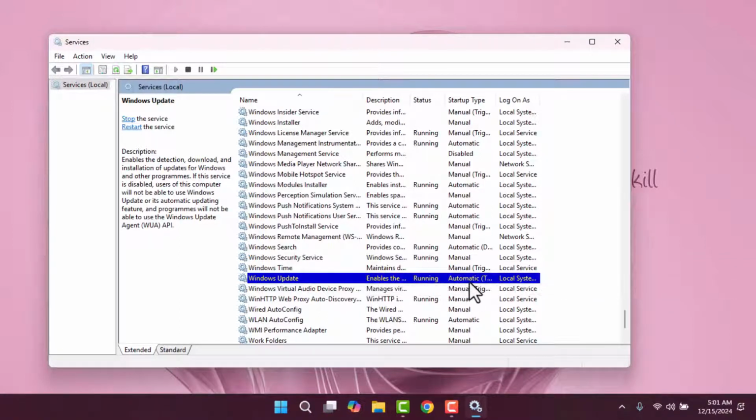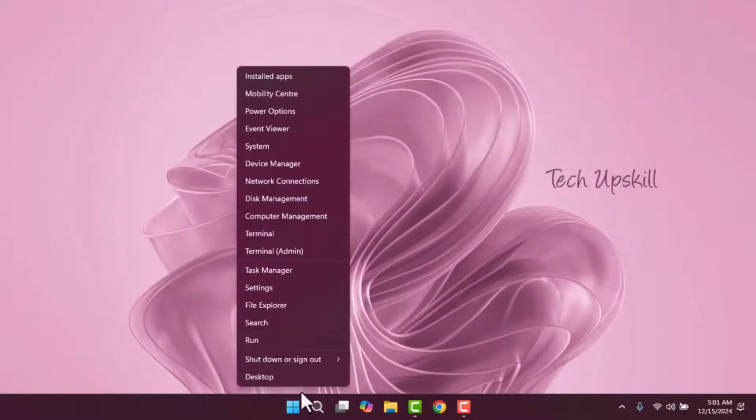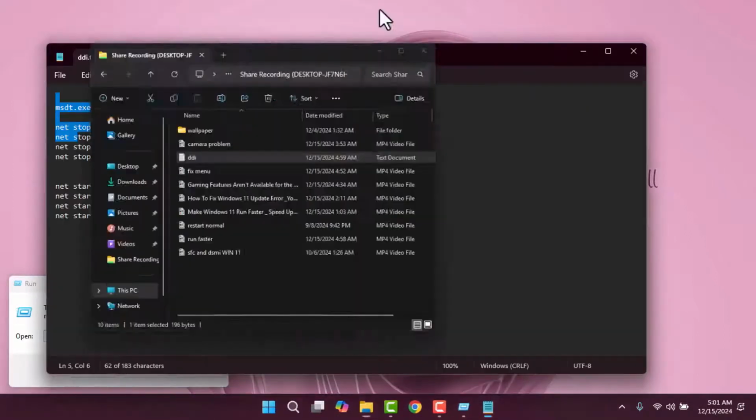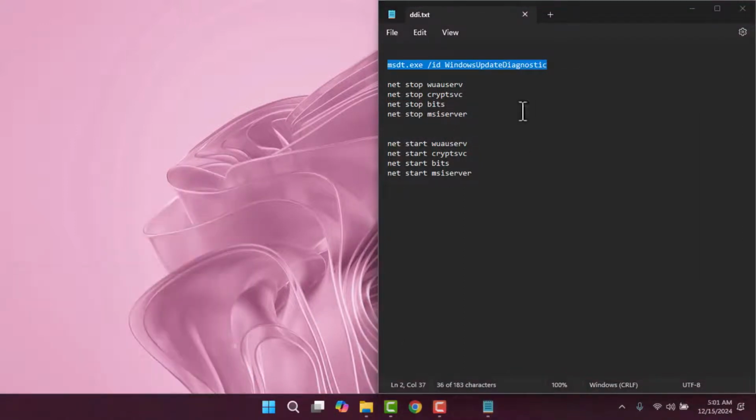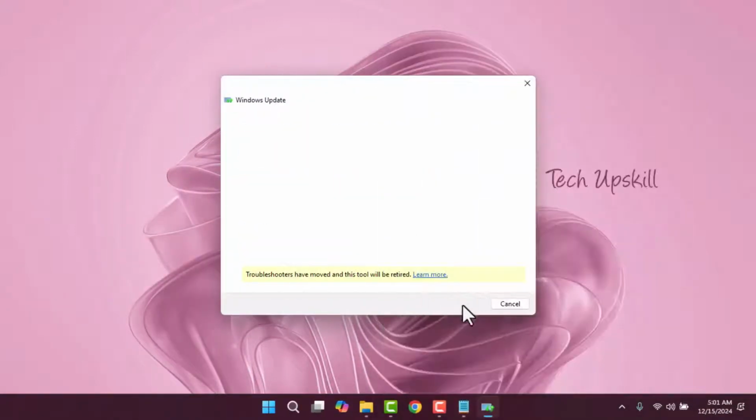Run Windows Update Troubleshooter. If the issue persists, go back to the search bar and type Run, then press Enter. In the Run dialog box, type the following command: msdt.exe /id WindowsUpdateDiagnostic. Press Enter to open the Windows Update Troubleshooter.